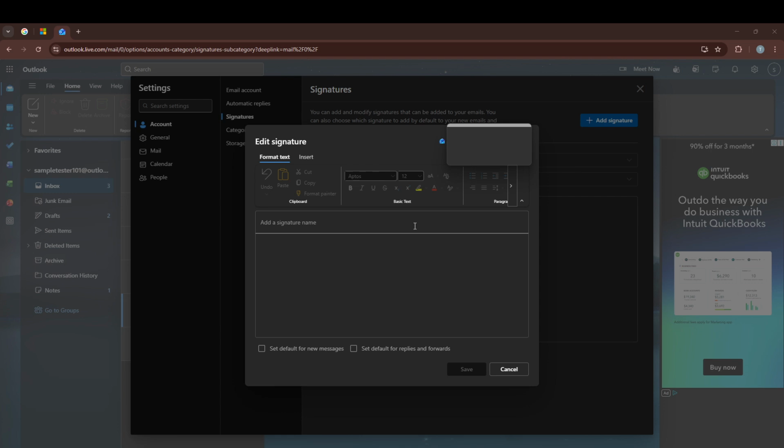Now, type your information into the editing box. Include the essentials: your name, job title, company, and any relevant contact details you're comfortable sharing. Use the toolbar below the editor to format your text. Choose a simple, readable font. Keep the size consistent and limit colors to 1 or 2 for a professional look.